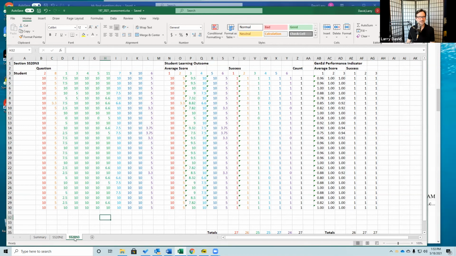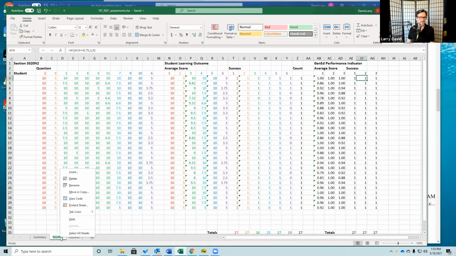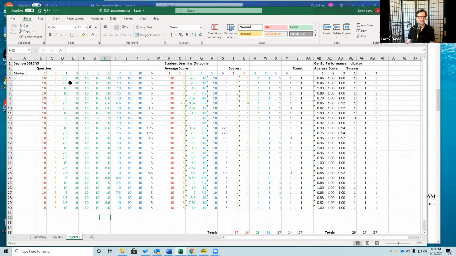Okay, for the next section, N3, it's just the same. And what I did is I just copied this sheet. So down here, if you right click on it, you can do move or copy. And I just copied the sheet and then renamed it and then deleted the data here and the students. But these formulas that I put in here are all there.